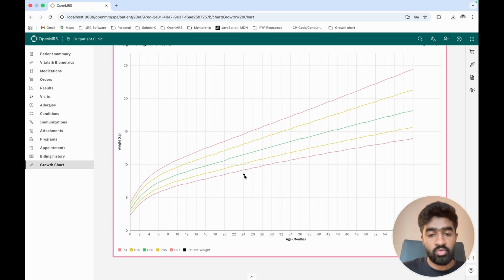If I go to the patient data plot, I can see the age of the patient, the weight of the patient and the group of the patient, which means the patient weight right here. If I go to the reference line, I can see the age of this reference line and the reference values here. P97 is 13.5, P85 is 12.1, like that.